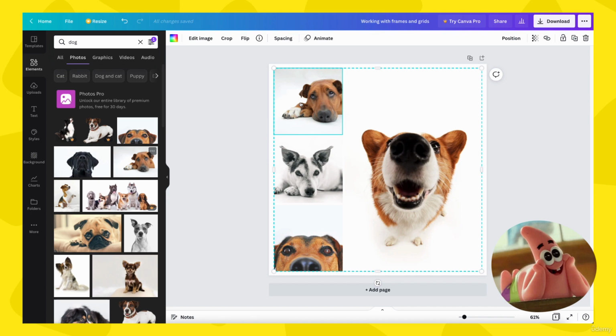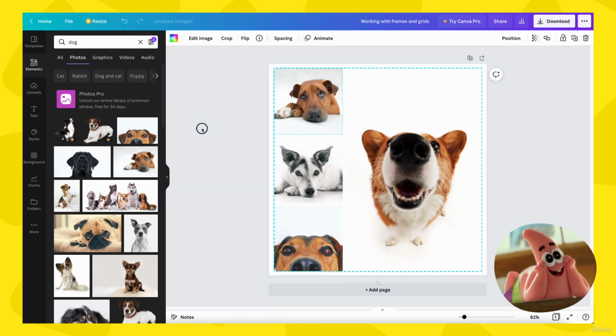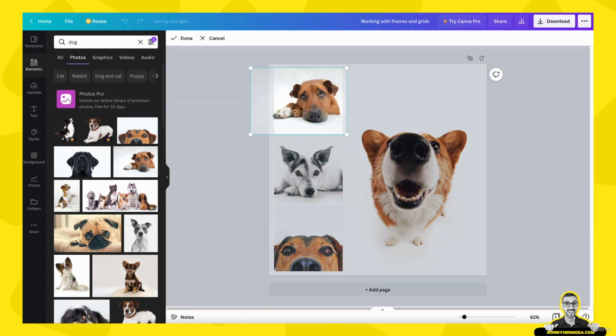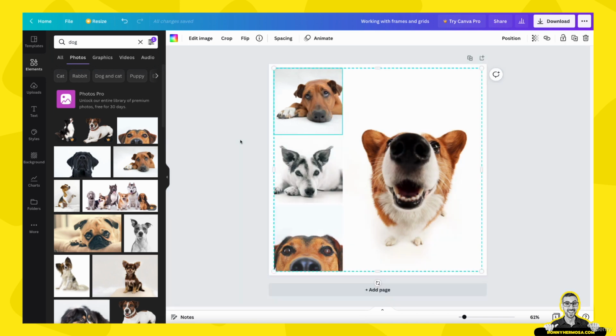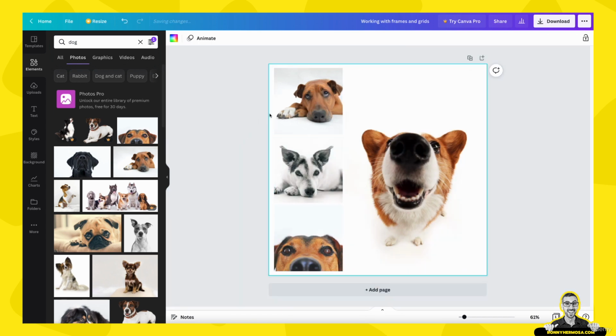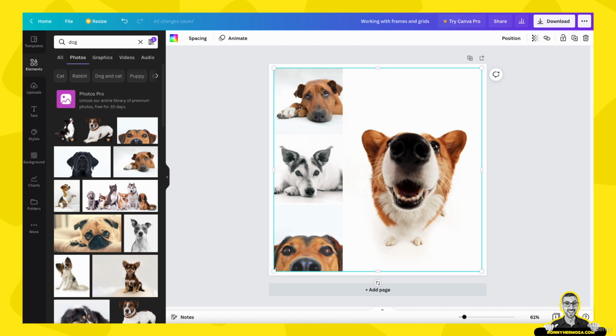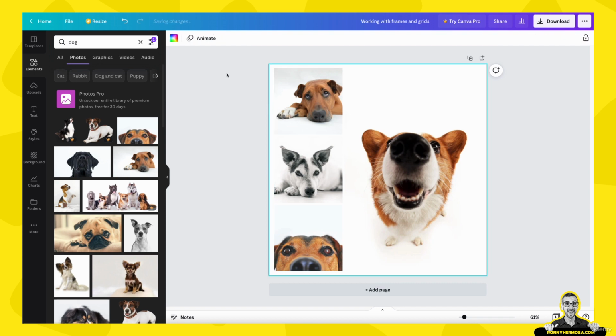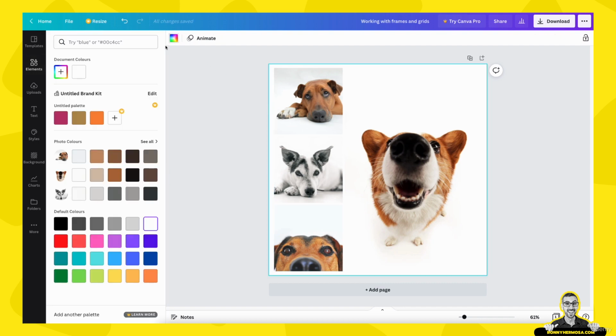Okay, I now have my grid full of photos. Something else I can do is to change the color of the background of my design. To do that, make sure to click on the background of the design, not on the grid, and use the color button to choose another color. I don't see one that I like here, so I will create a color by using the gradient button with the little plus in it.